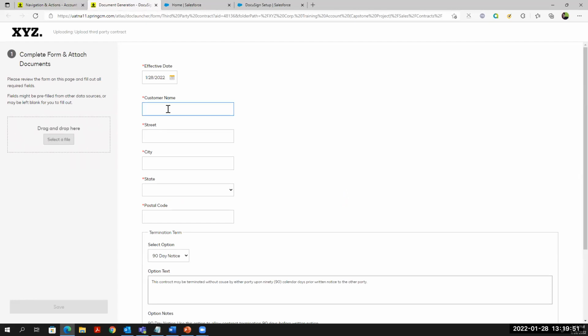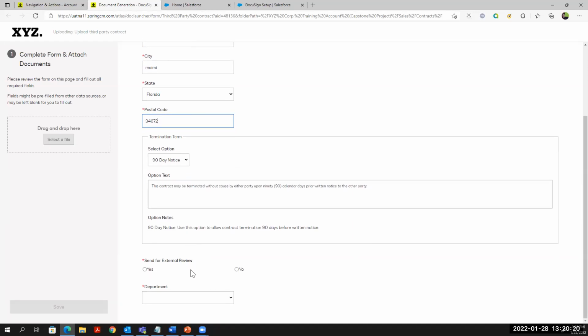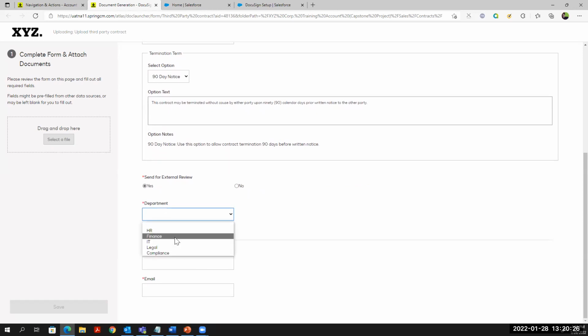For example, I'll just write Megan Association, 34th Street, downtown city, Miami, Florida, postal code 345. Again, this is just for demo purposes, I'm not using the exact details. Okay. So department would be legal.